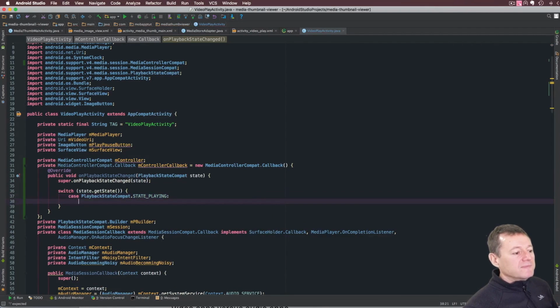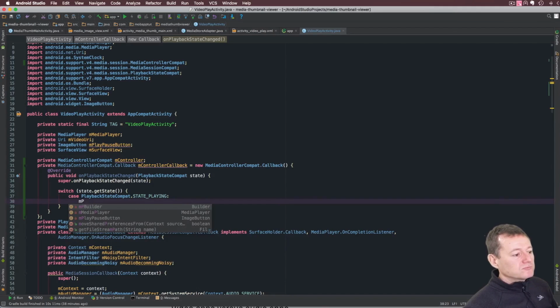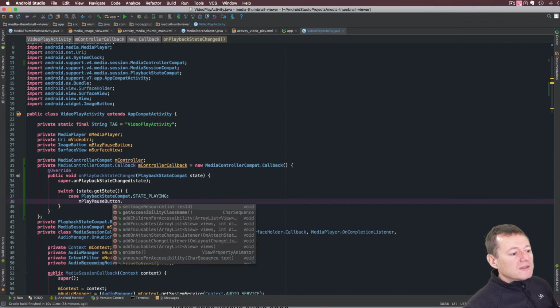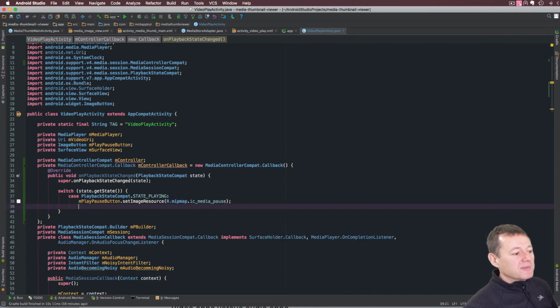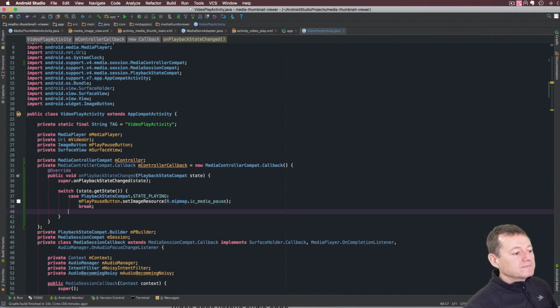It's nice and clean. So if we get state playing, we'll call our image button and update the state to pause, because if we're playing, we want the pause state to be displayed so we can pause it if we want. So we'll call the play pause button, set image resource, and it'll be a pause. So if we're playing, we want the pause icon to be displayed. Break out of that.